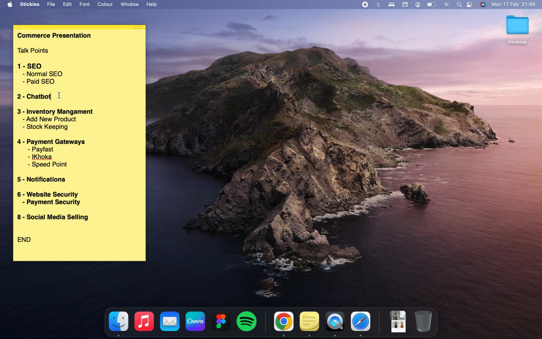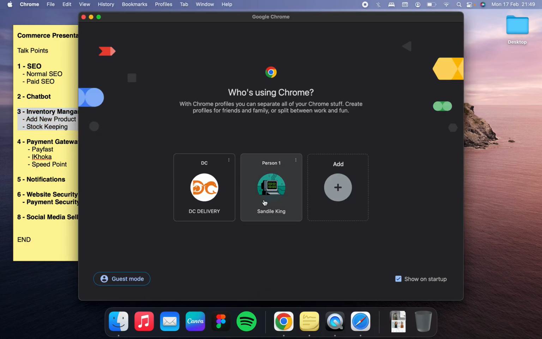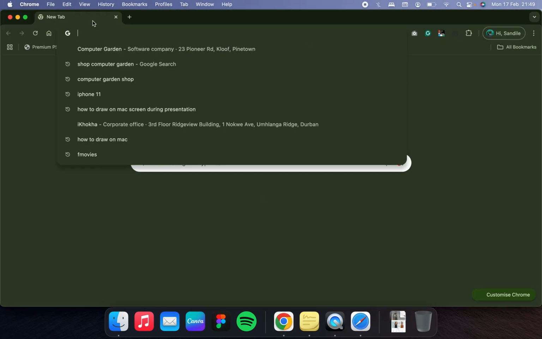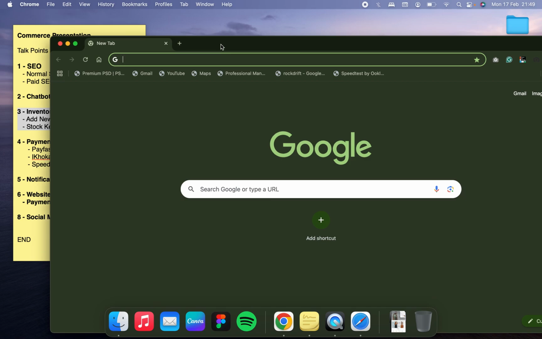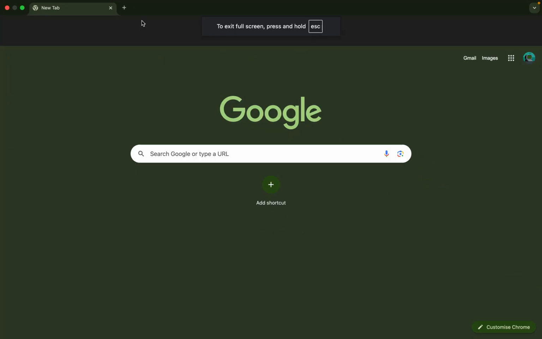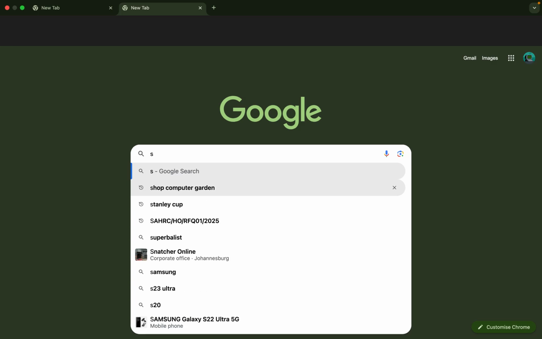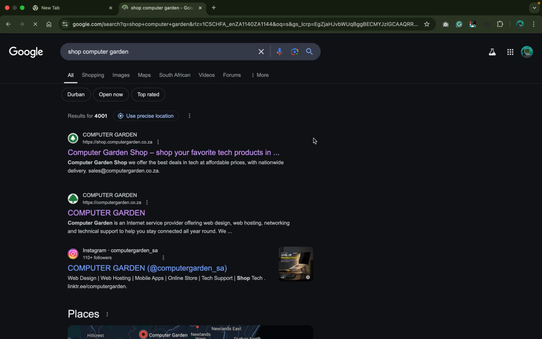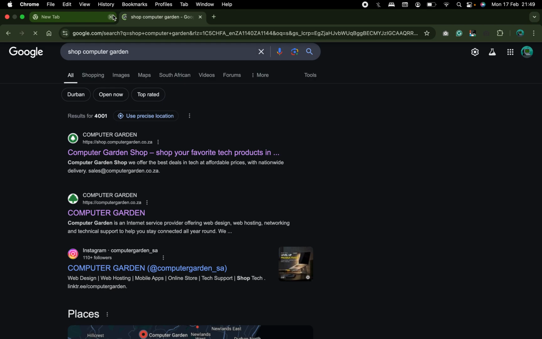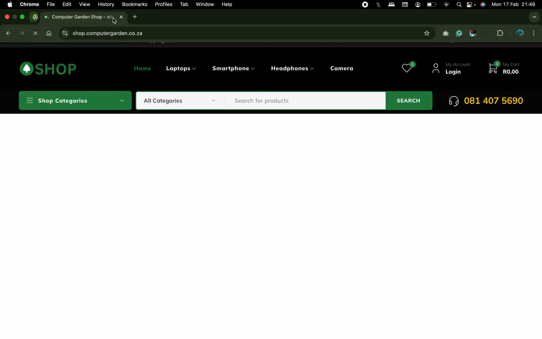Now, I want to jump into a very trending topic right now, which is the inventory management system. Now, let's jump into our Chrome browser. This site is developed by Computer Garden, by our developers here at Computer Garden. So I'm just going to go quickly into the site and I'm going to now present the inventory management system.